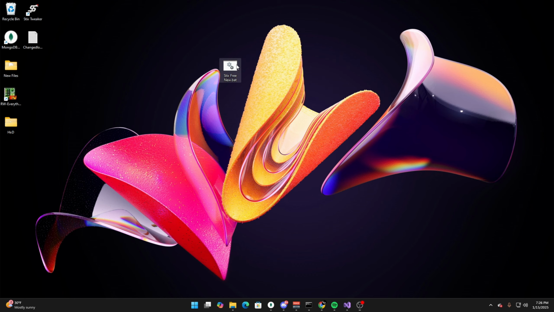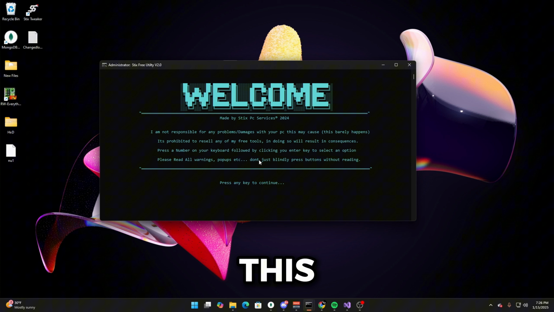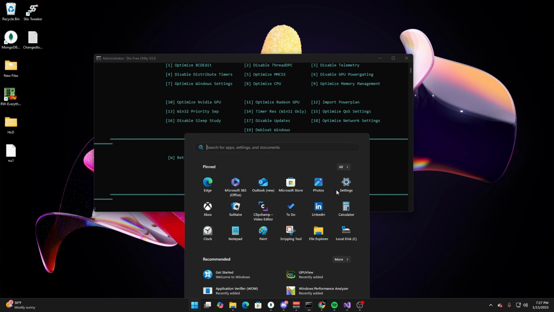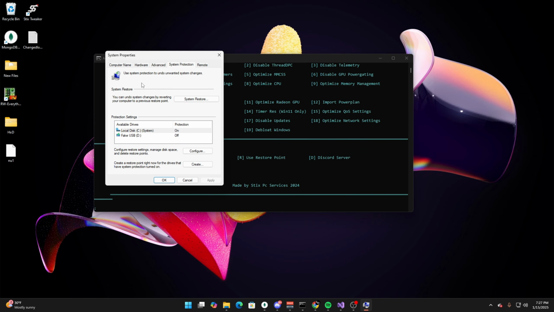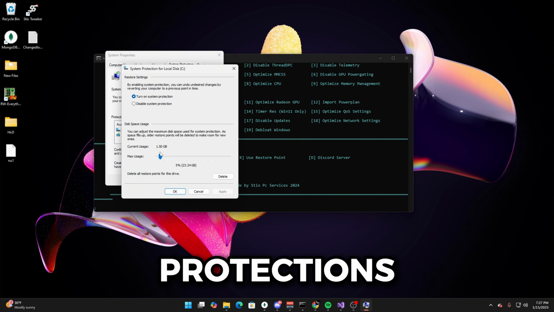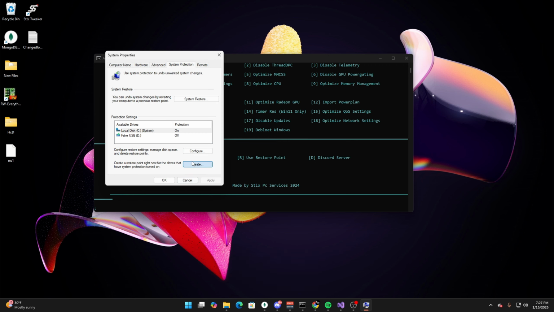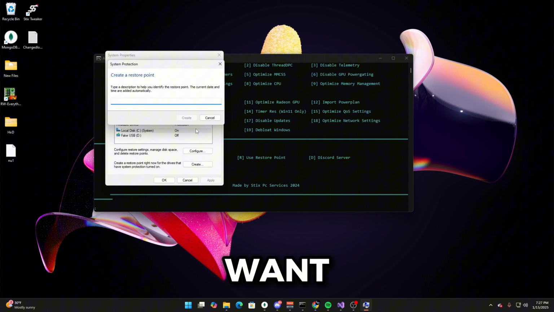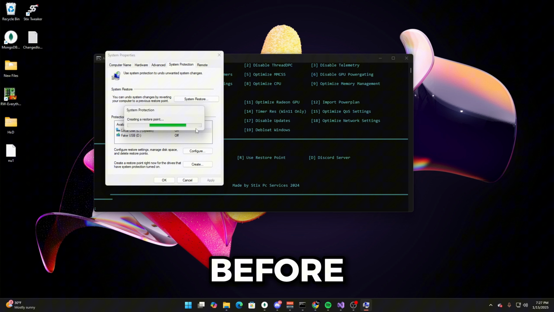Now you can minimize all this, right click, and make sure to run as administrator. Once you're here, read all of this, and once you've read it all, click enter. Then click your Windows key and type restore, just like this. Click create a restore point, click on your local disk C, configure, make sure turn on system protection is enabled, and you have around 5%. Click apply, OK, and click create, and just name it whatever you want, like before Sticks free, and then let this finish. This way, if you notice a negative impact in any way, you can always revert back to your original state before you applied any changes.